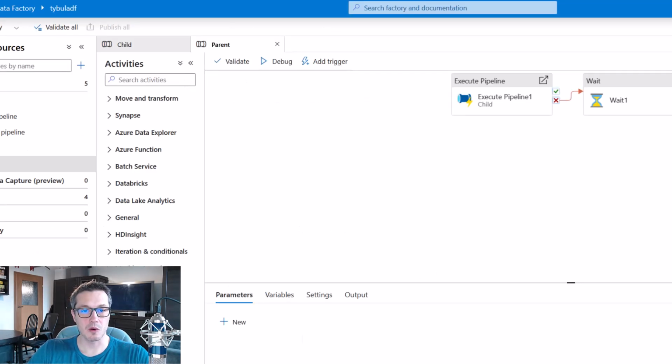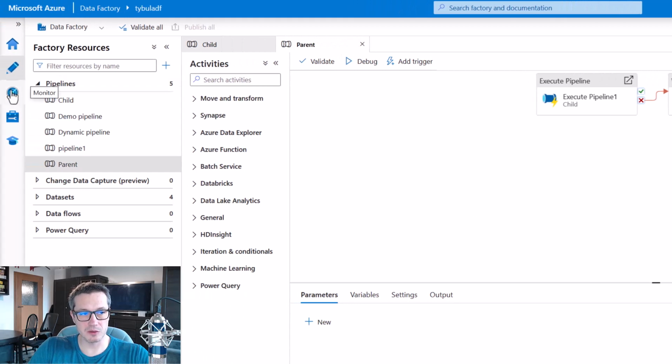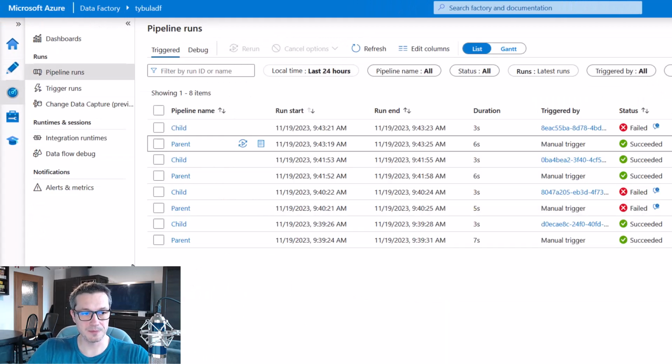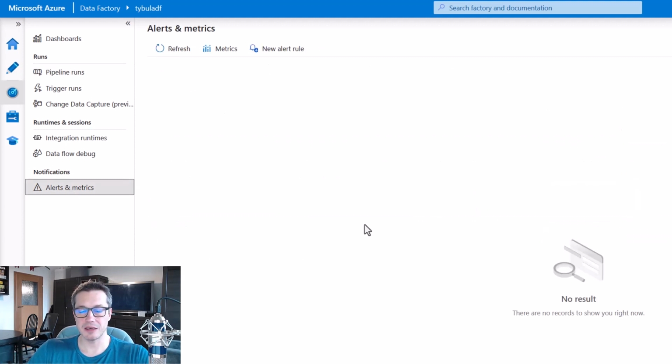So how does it work? Well, we have to go into the Monitor tab, the place where we were checking the status of our pipelines. And here at the bottom, we can see this notifications section, which allows us to create alert and metrics.